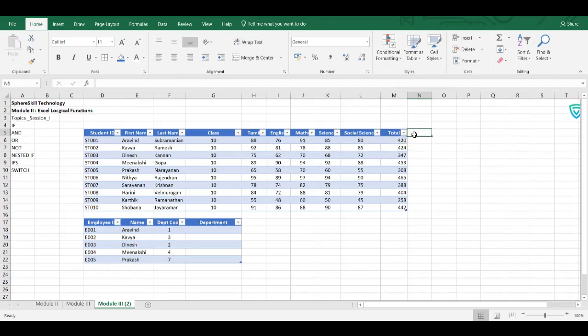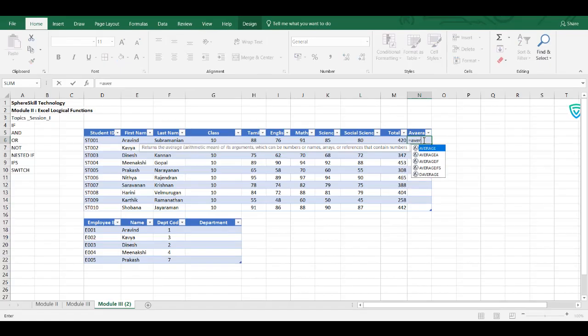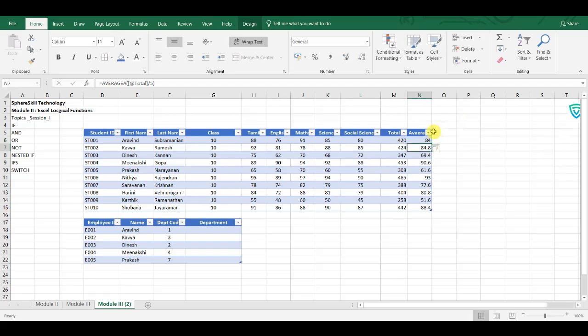Now we want to find the average aggregate the student has scored. How can we find the average value? We take the total divided by 5 subjects, which gives the average of each student. When we have marked it as a table, it will consider it in the table and automatically add the record. That is the table function which we see in every class.